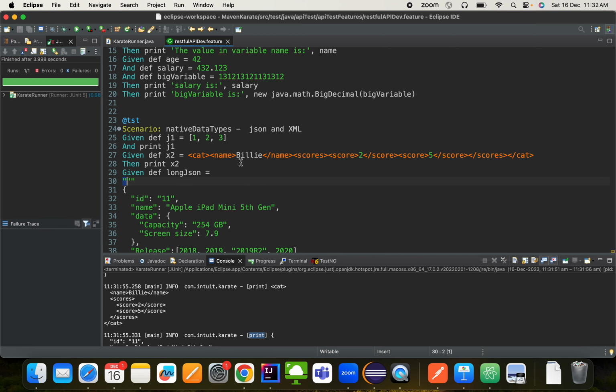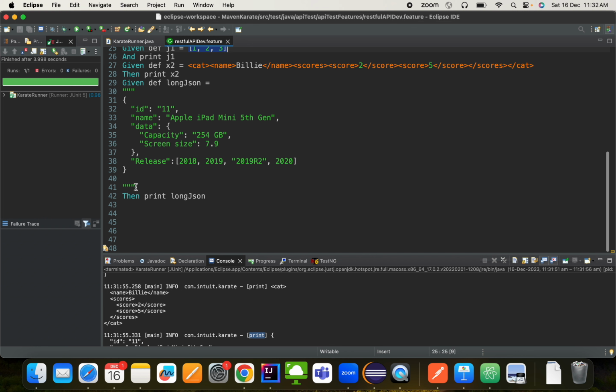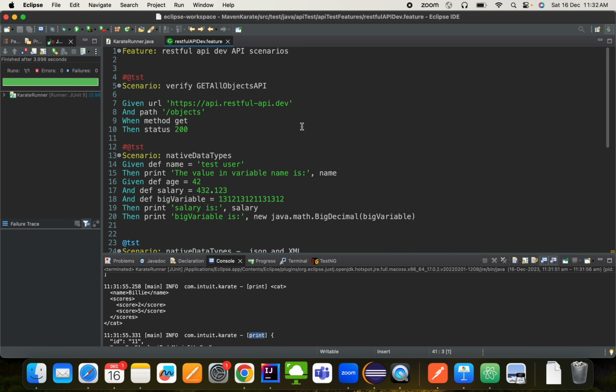If it is a simple JSON file, like a simple JSON array, you can directly assign in this way. If it is a complex and long JSON, then you just assign it with the multi-line expression like this. So this is called a multi-line expression. You need to assign this value from the next line so that it will be enclosed in the triple quotes. Okay.